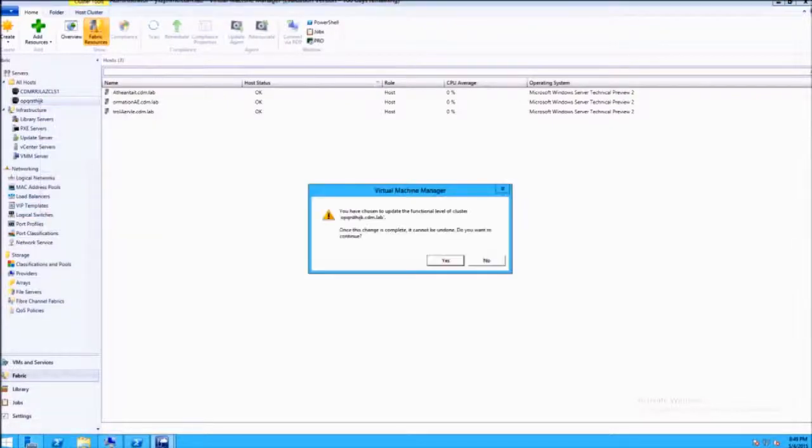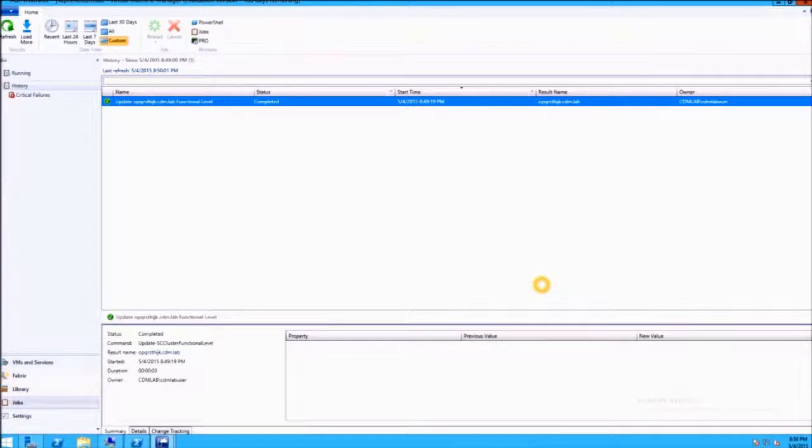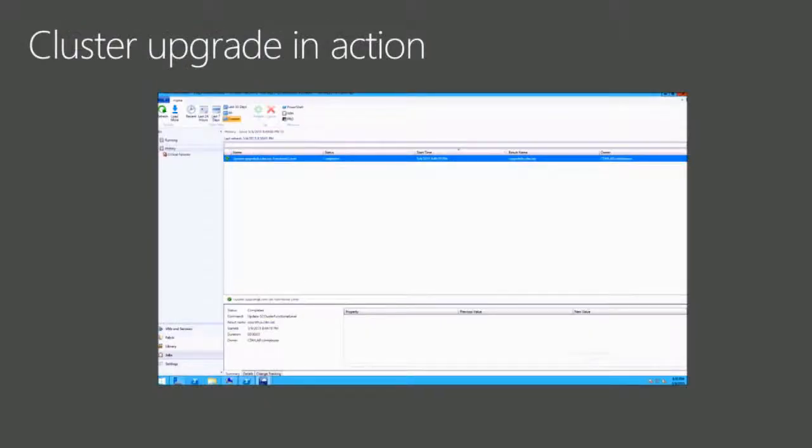So we right-click the cluster, update version. We are prompted here because once you do this, you can't go back. You basically committed your changes. So we click yes. The job completes, and you've upgraded your 2012 R2 cluster to 2016 without a lot of the pain you face today. Thanks. I'm going to hand it off to Hector now.